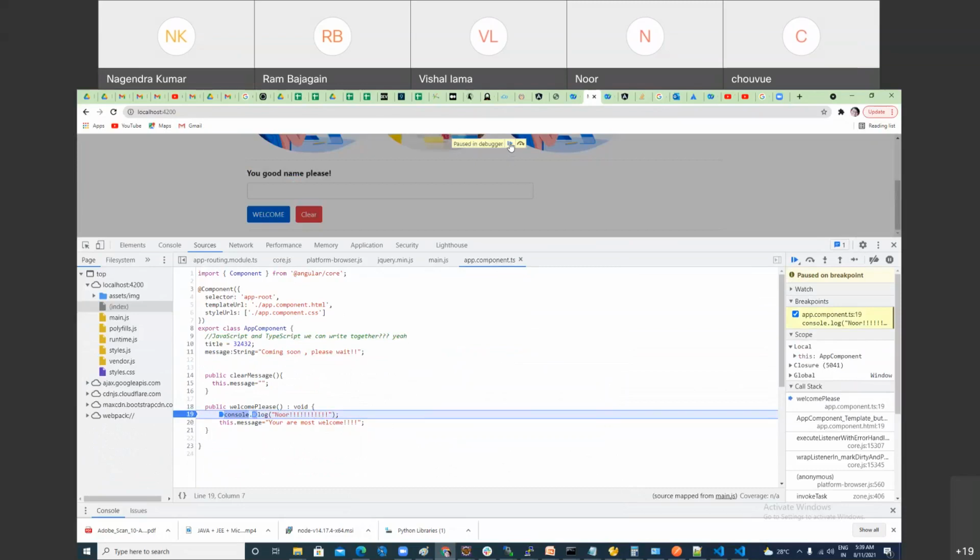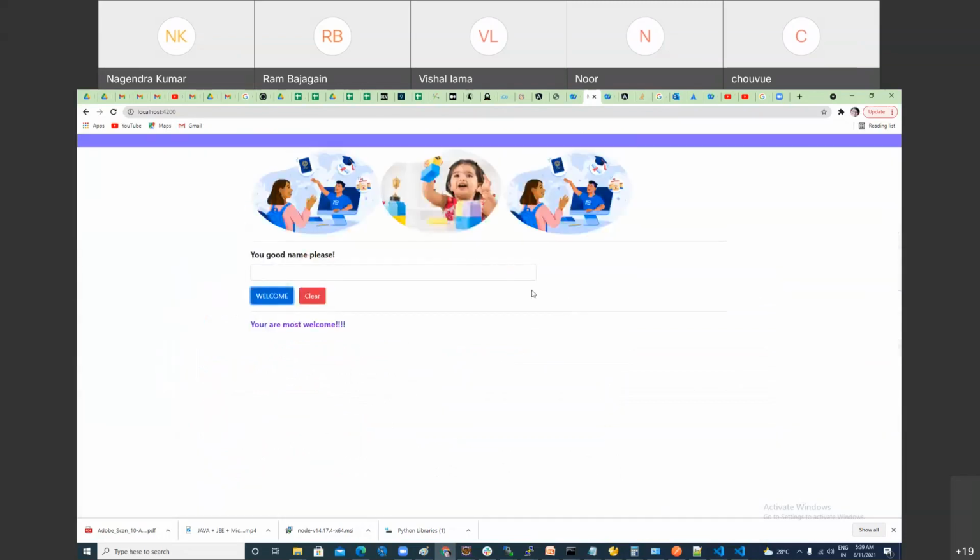Same way. Okay. Cool. The next thing which I'm planning to do is, when you type some name over here and you click on the welcome button, then what you have to show? You are most welcome, and this name. Are you following me? Right now, whatever value you are typing over here, you are not showing it. Let's do that.